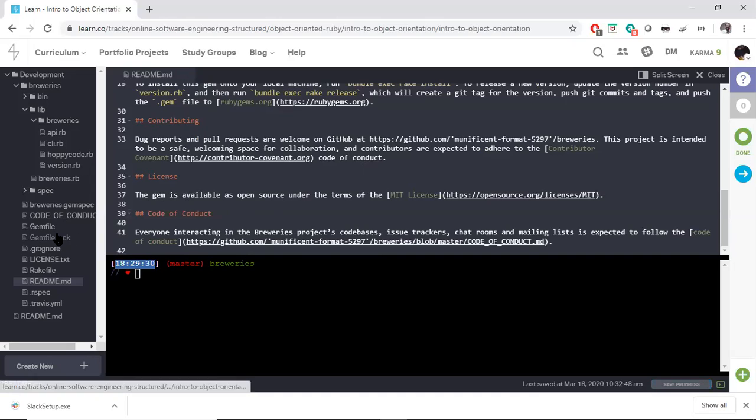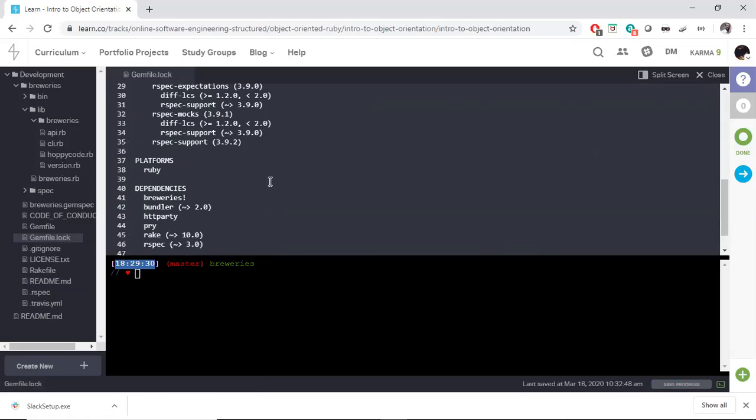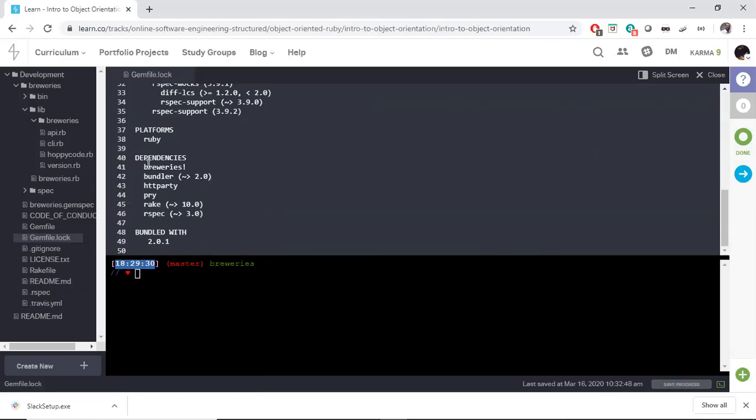Let's look at the Gemfile. Okay, here's all the dependencies. HTTParty, what a name, and pry, very important to the development of this command line interface.